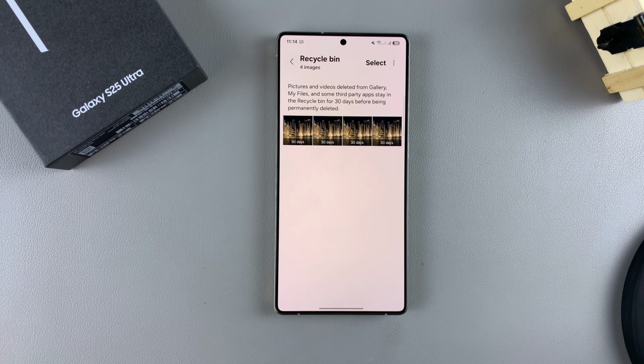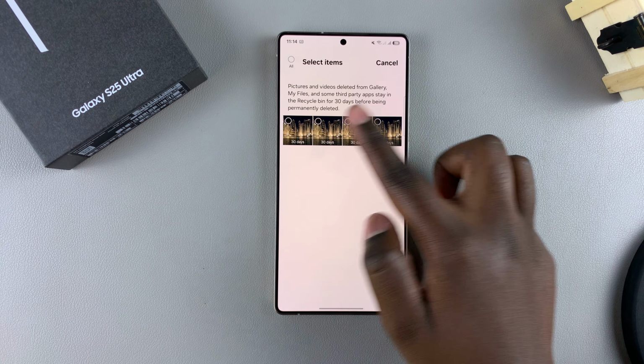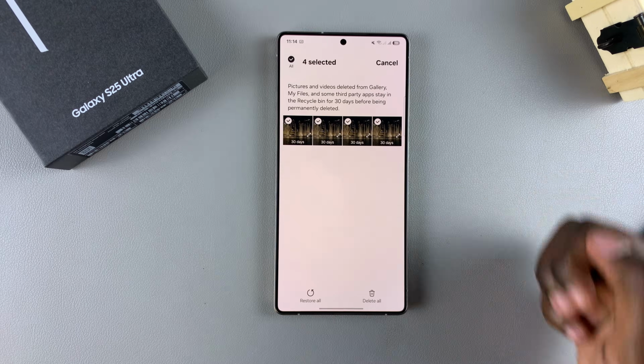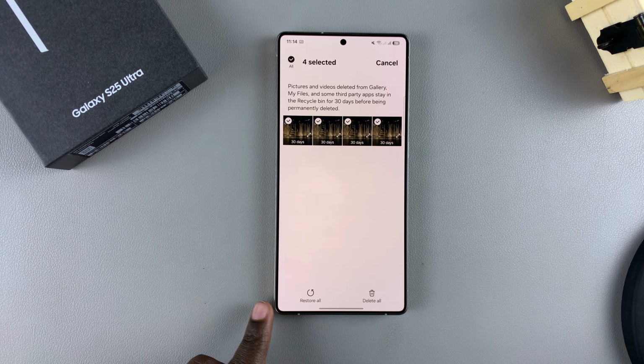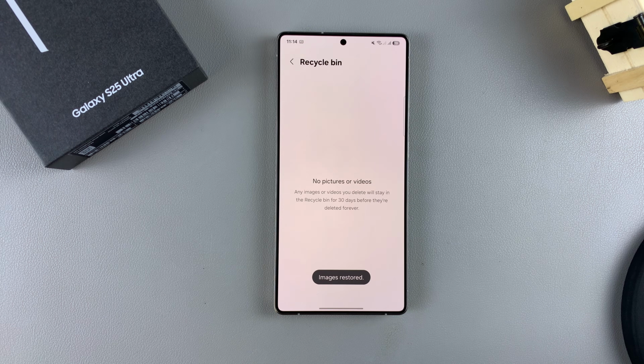And so now when you're ready to restore or to recover the photo or video, tap on Select and choose the image or images that you wish to restore. And then you should see this option, Restore. Select that and wait for them to be restored.